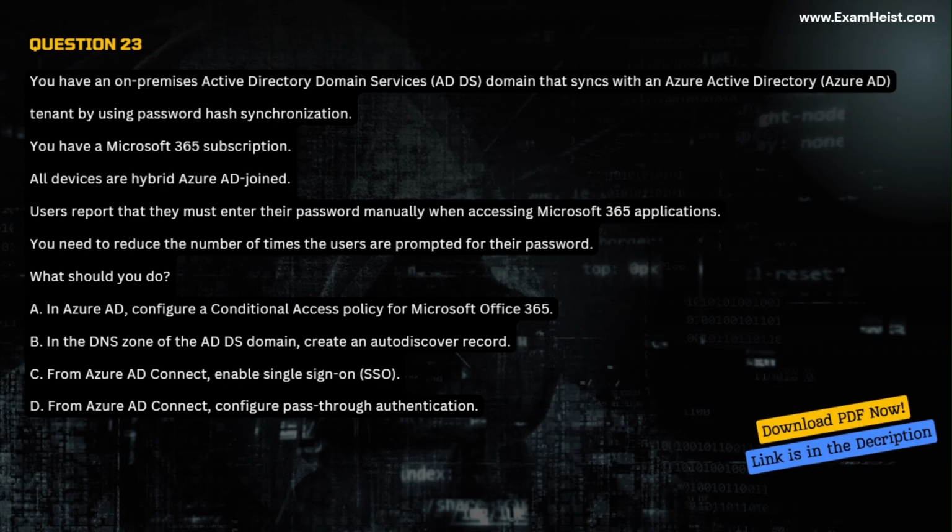What should you do? A. In Azure AD, configure a conditional access policy for Microsoft Office 365. B. In the DNS zone of the ADDS domain, create an auto-discover record. C. From Azure AD Connect, enable single sign-on (SSO). D. From Azure AD Connect, configure pass-through authentication. Correct answer C. From Azure AD Connect, enable single sign-on (SSO).